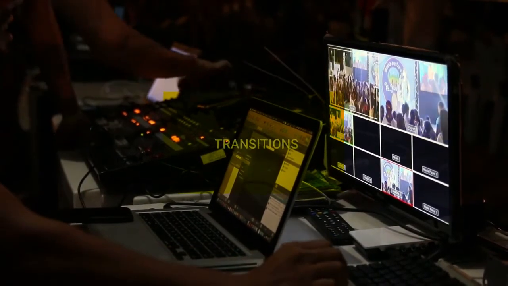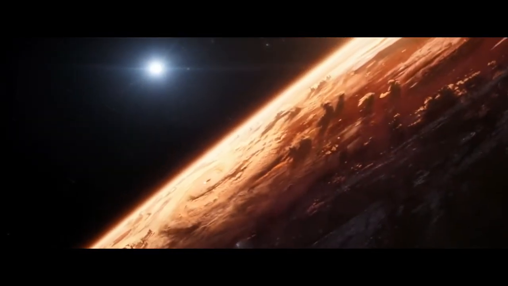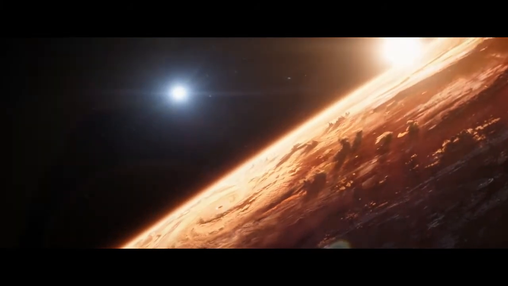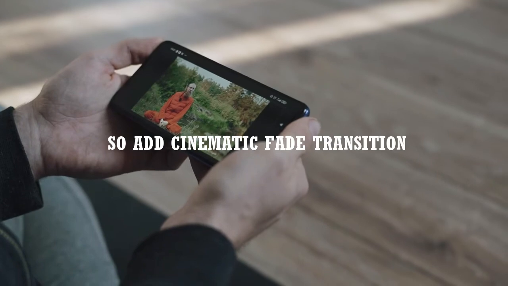Fourth step is transitions. Yes, you will notice when we see trailers like Marvel or DC movies, they add fade transition or black transitions. So add cinematic fade transition.